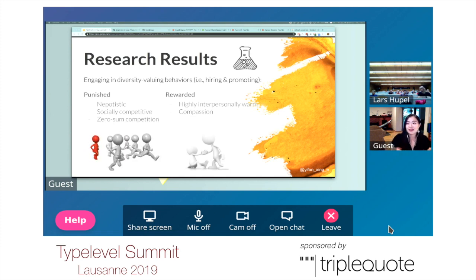However, from the other side, if the majority group members align themselves with minority groups, that is perceived differently. That is perceived as highly interpersonally warm behavior, because the behavior shows a type of compassion towards different members. So if you are from the majority demographic group, and you engage in diversity valuing behaviors, you might receive a better performance rating from your manager. It's actually really good for your career.